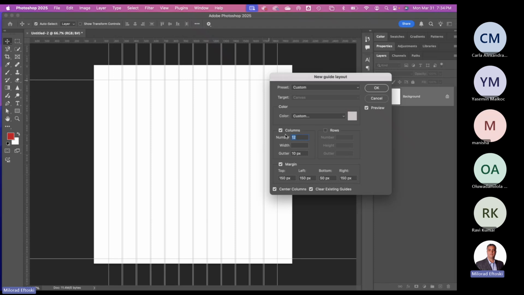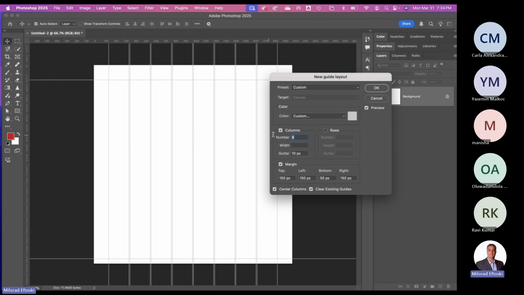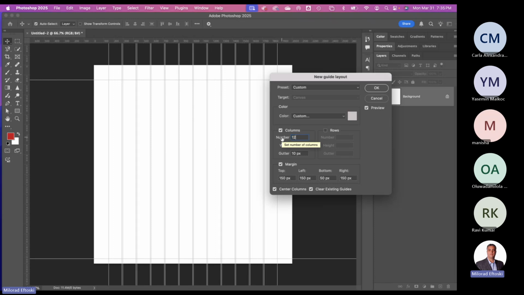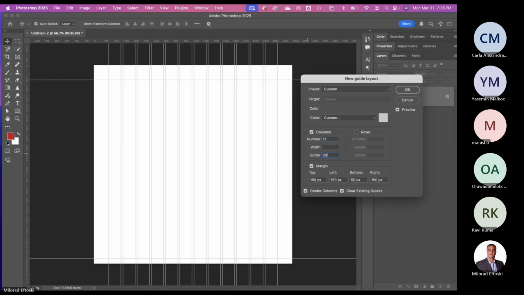Once you access the new guide layout, you're going to create new guide layouts like this. I had this saved from last time, but if you put 6, you'll create 6 columns, 8 columns, maybe 20 columns, as many columns as you like. But because we're using the designer's kind of code, we're going to use 12 columns to divide these. Now the gutter is going to be 20. I like to have a little bit of space. And I also like to have a margin.